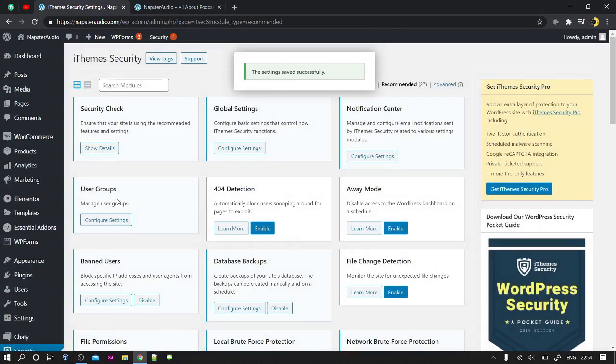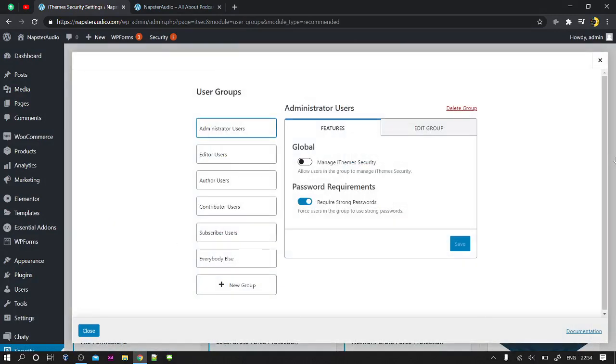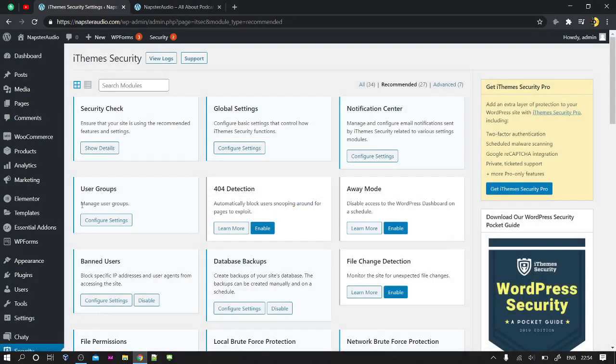Then there's user group. Let's suppose you have a very big website, a membership website or something, so you can also assign a particular permission or security to those particular users. It's a very good option that you can enable from user group.